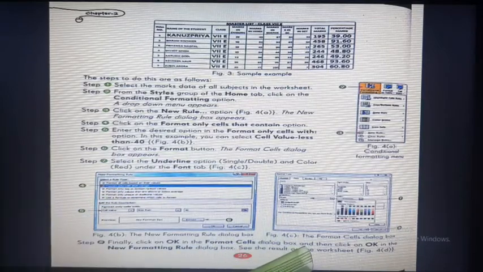Now in the format cells dialog box, and then click on OK.